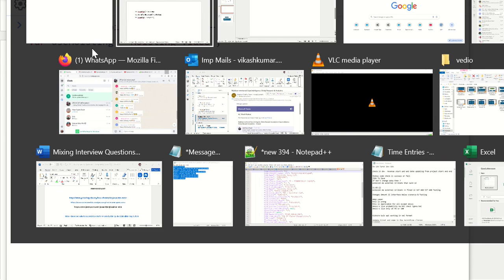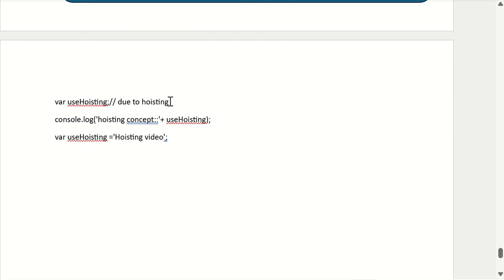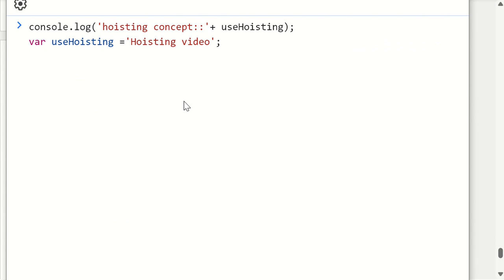So what will be the default value? The default value will be undefined. And who performs this? That's the JavaScript controller. So internally the code will be written like that, but we are writing the code like this.